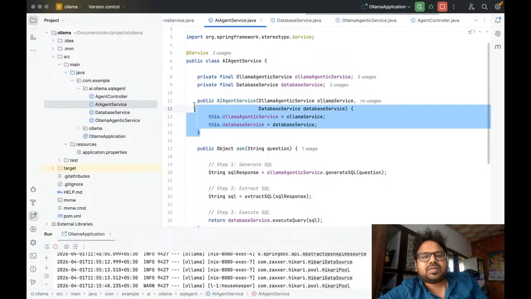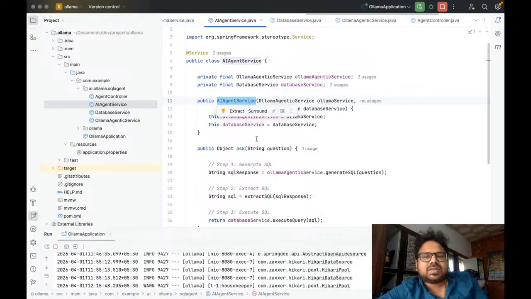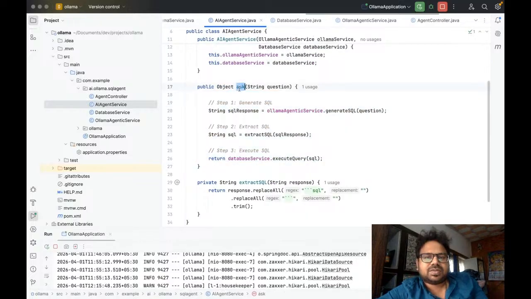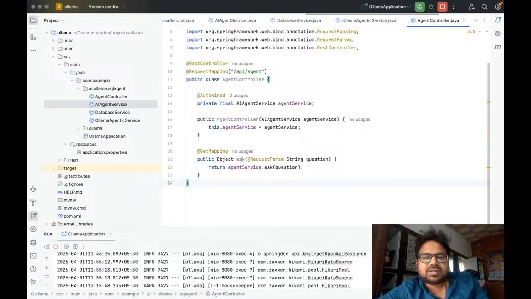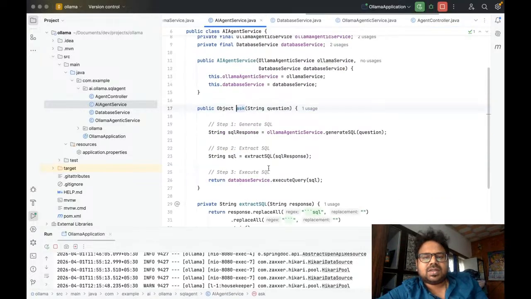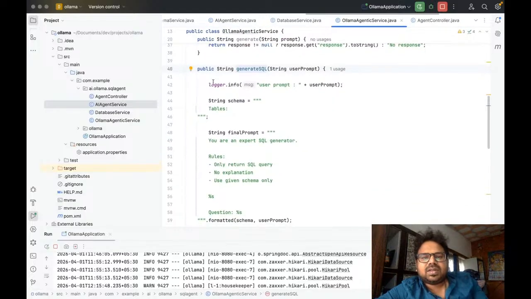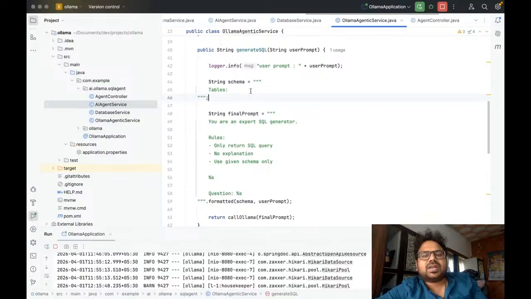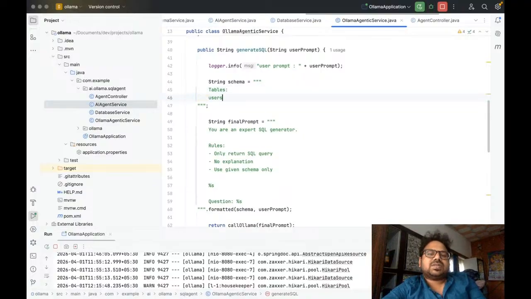Now these are part of the constructor of AI agent service, and there is a method in AI agent service which is ask, which is being called from the controller only. So here you can see this method agent service dot ask, and then the prompt comes here. What is it going to do? First, Ollama agentic service is going to create a SQL. So you can see generate SQL, logger.info user prompt. We are just logging this user prompt, nothing else. And then schema. Here you can have schema to be users table. There is this users table, right? You can pass the ID, name, whatever in the users table.